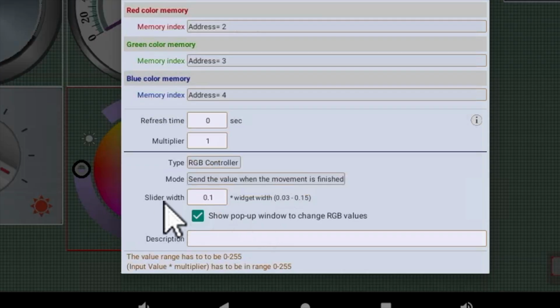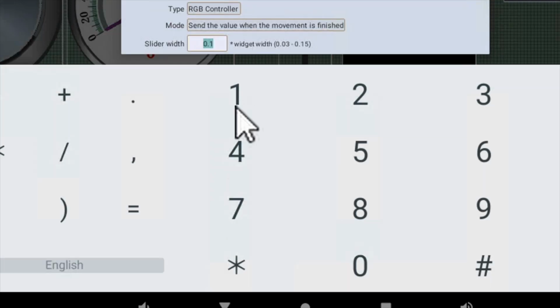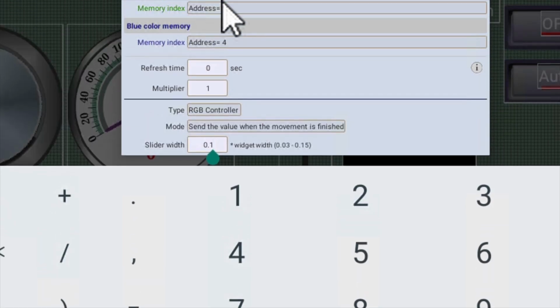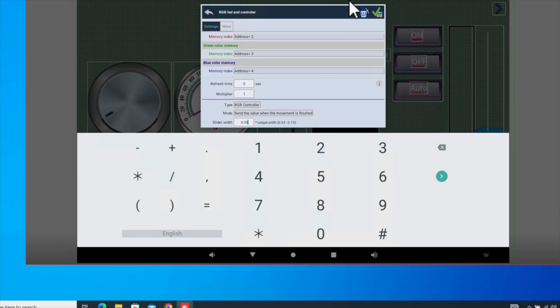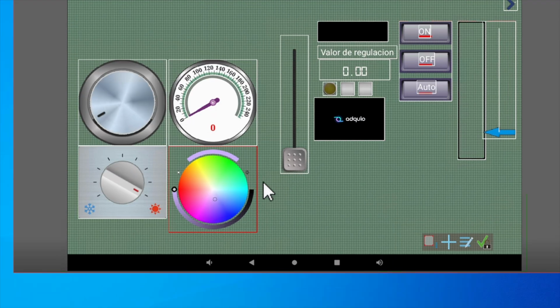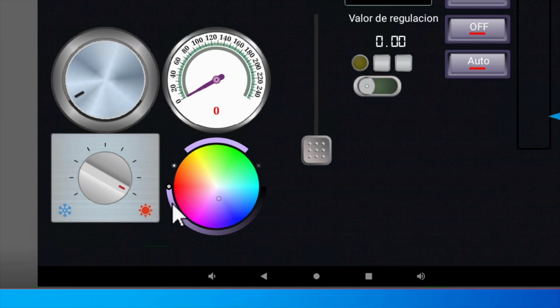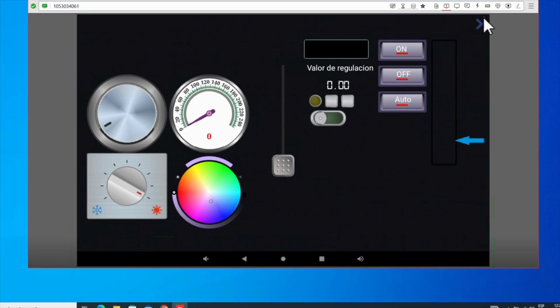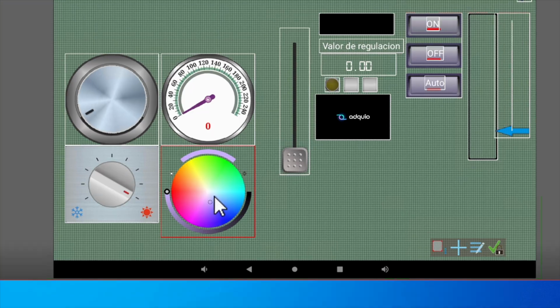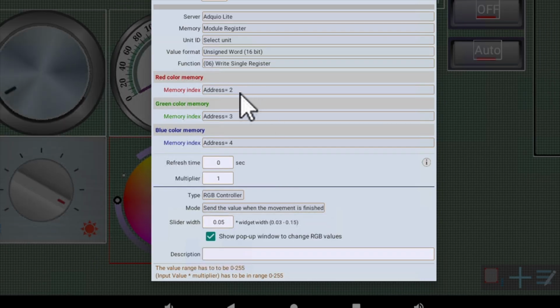We can select the size of this slider or this triple potentiometer around our RGB controller, making it bigger or smaller. For example, if we want to make it thinner. We can see that now it is much smaller. It's still usable, but not as comfortable to press. As you can see, it is an RGB control that allows us to connect it directly to Kasambi's RGB variables.